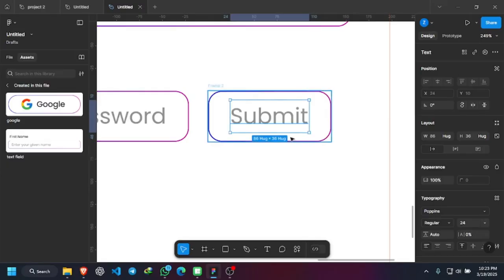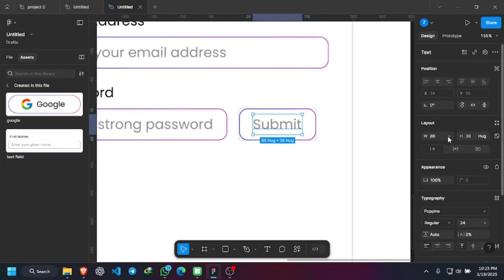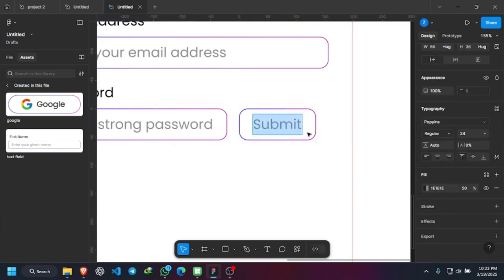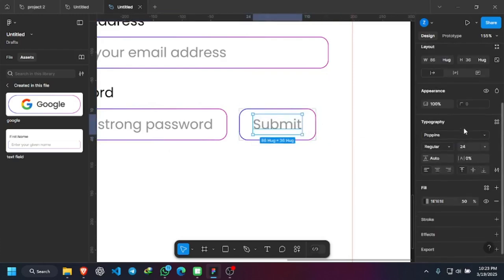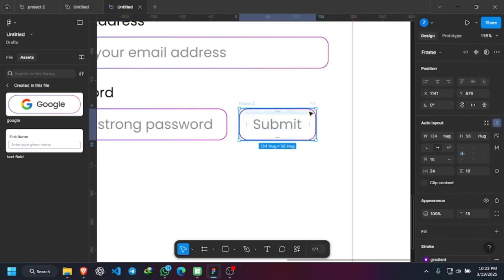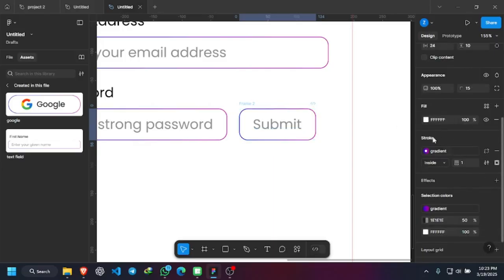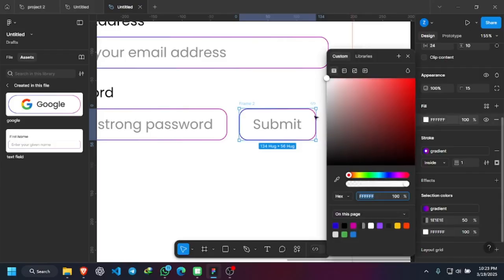So submit, the button should be filled. So first of all, let's center this text. I don't know if it's well centered. It's in this auto layout, so use center here. I think that's cool. Now let's go to the fill area here, where we have this button. So click on fill, and then click on the color button here.